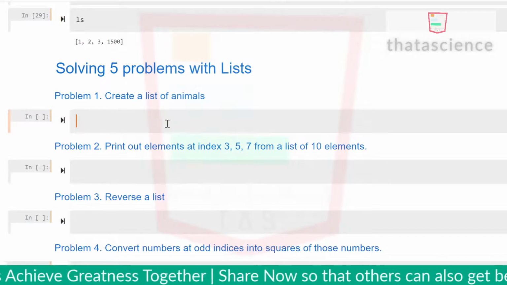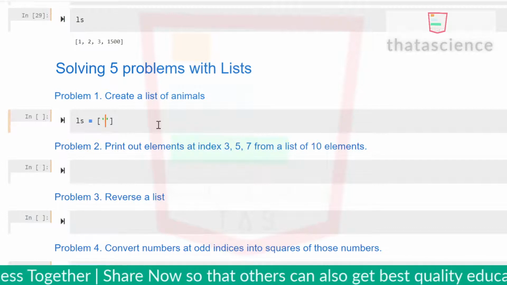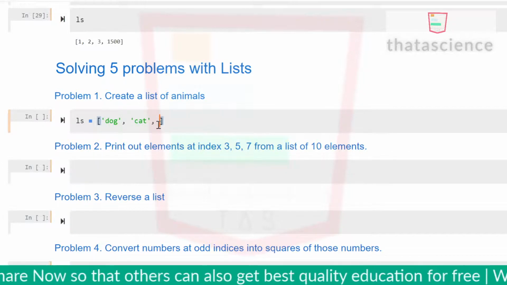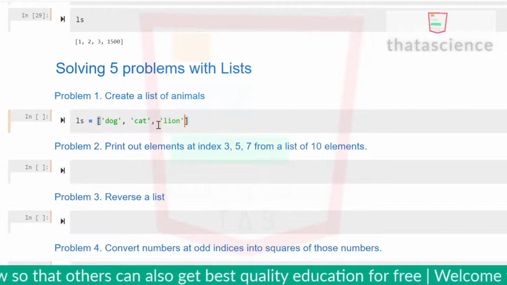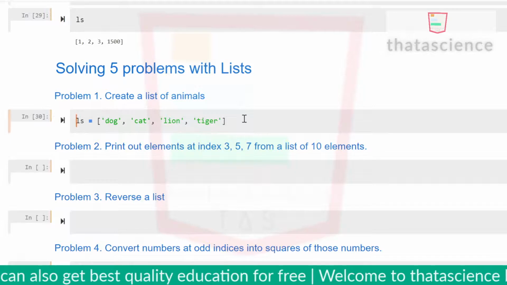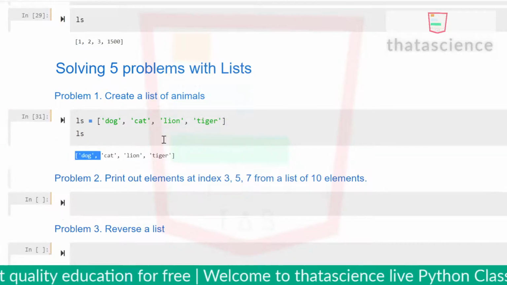So create a list of animals. Very simple. ls equals to animals: dog, cat, lion, tiger. Simple. And let's print that. So we just created the list.